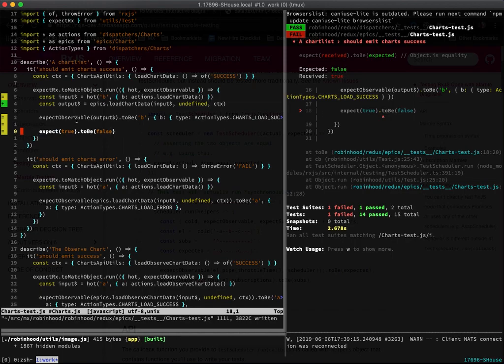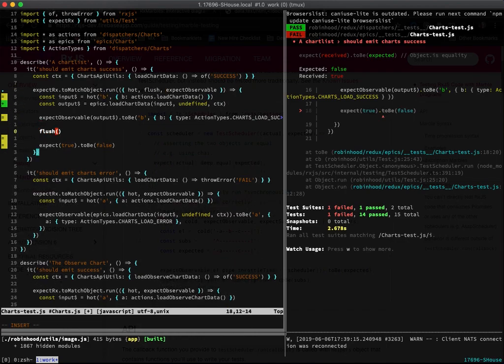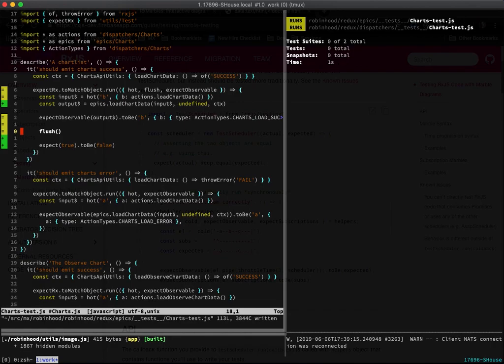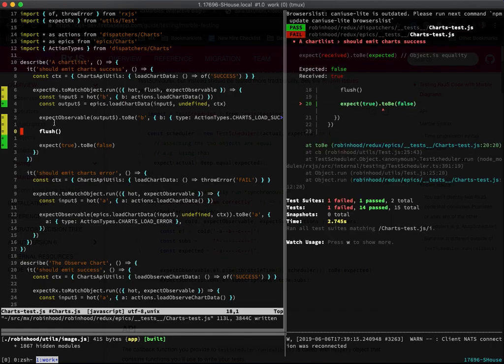This assertion is failing, and it did not even get to this test, even though it appears above in the code. The reason for that is those tests are scheduled to be run. They're not run synchronously. We can force them to be running synchronously if we import this flush function and put that in there. So that will synchronously execute all of the tests that have been scheduled to run, and then block until they're finished before moving on.